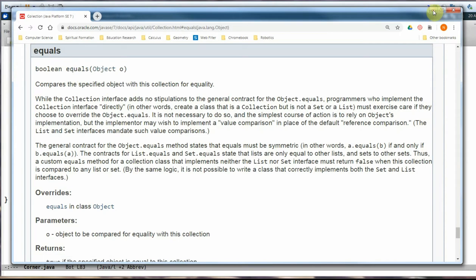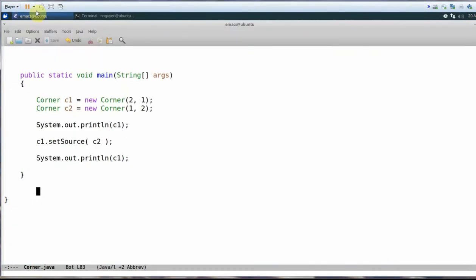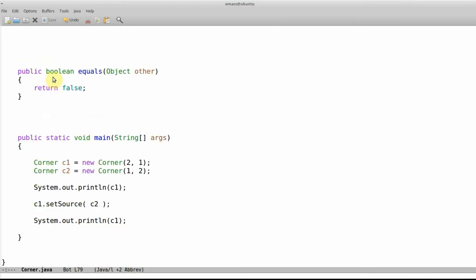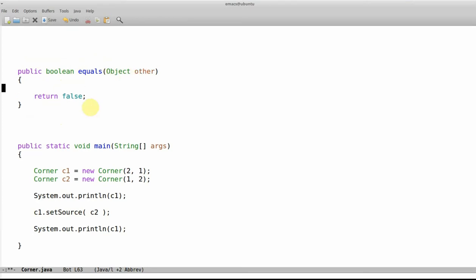As far as our particular assignment is concerned, it's going to look somewhat like this. There's going to be a Boolean method called equals, and it's going to take in an object called other. And I'll put a comment on here that two corners are considered equal if their street and avenue are both equal to each other.